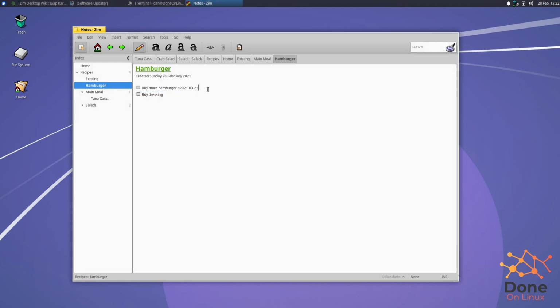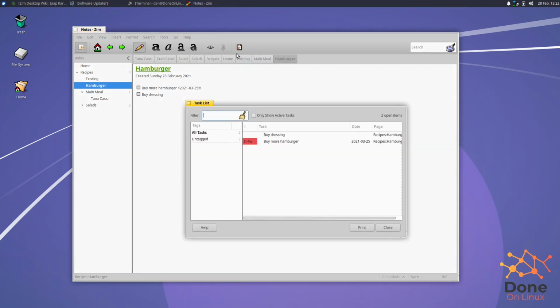Now, if this is really important or urgent, I can add some emphasis by hitting 1, 2, or 3 exclamation points. I'm going to hit 3. And then when you bring this back up again, even though it's due in 4 weeks, it's also highlighted in red because it's a critical task for you.